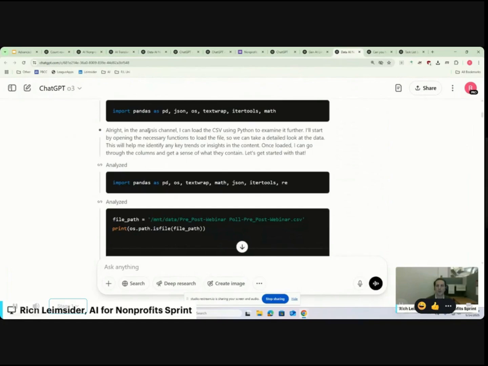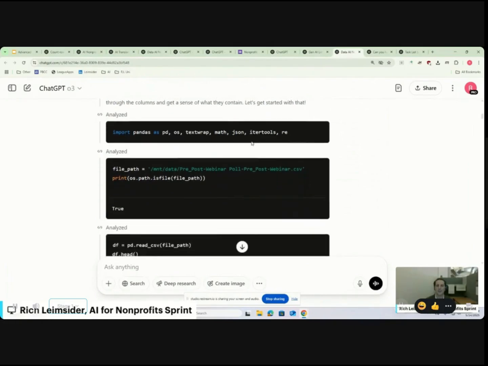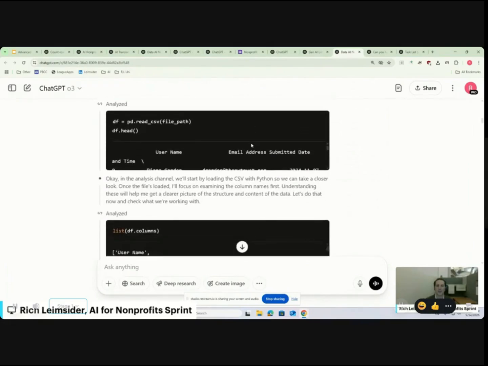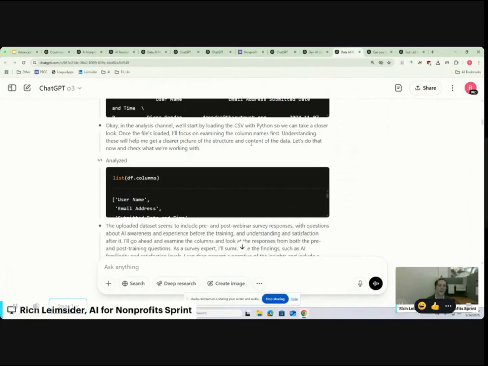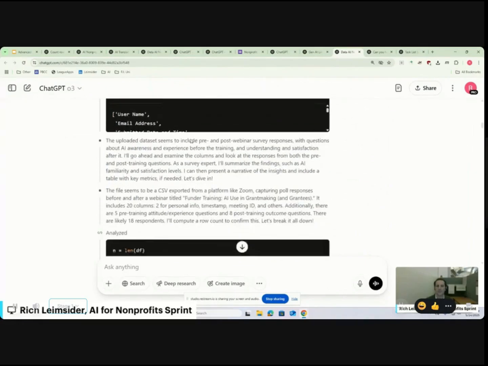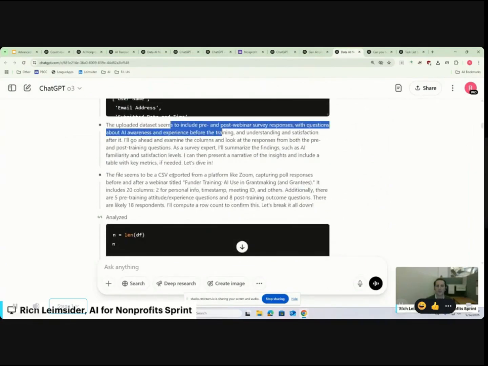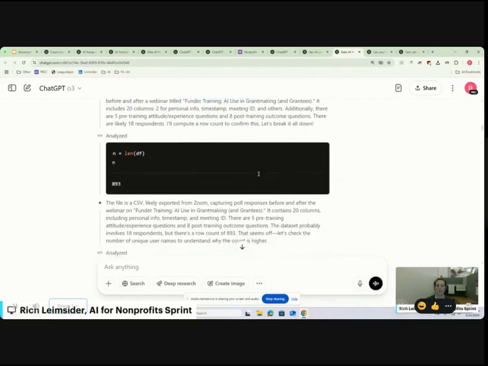It said, okay, all right, in the analysis channel, I can load the CSV, the spreadsheet, using Python. So it's sort of thinking to itself how to break down this task. This is what was happening in the ChatGPT computer over those 2 minutes and 18 seconds. This is what it seems to include. It seems like it was exported from Zoom.